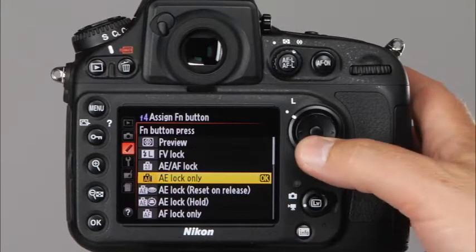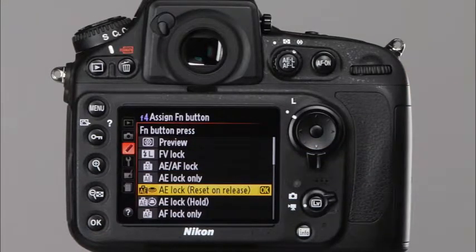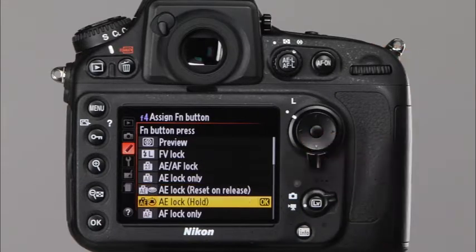The next option, AE lock (reset on release), will lock the exposure when the function button is pressed, and the exposure will remain locked until the button is pressed again or until the shutter button is pressed. Next, there is the AE lock (hold). With this setting, the exposure will be locked when the function button is pressed, and it will remain locked until the function button is pressed again.